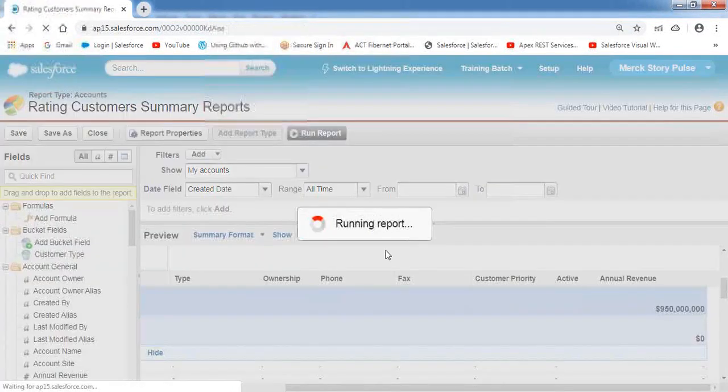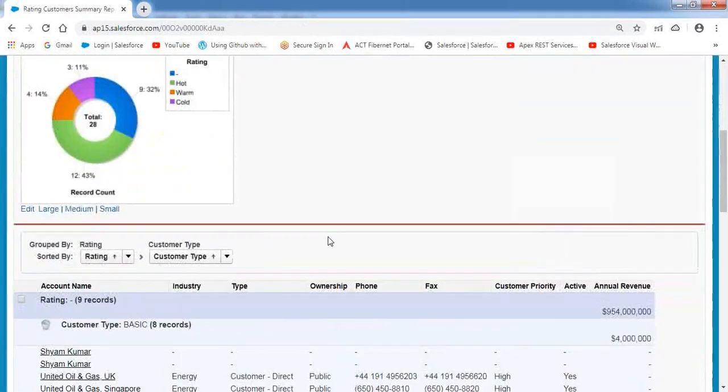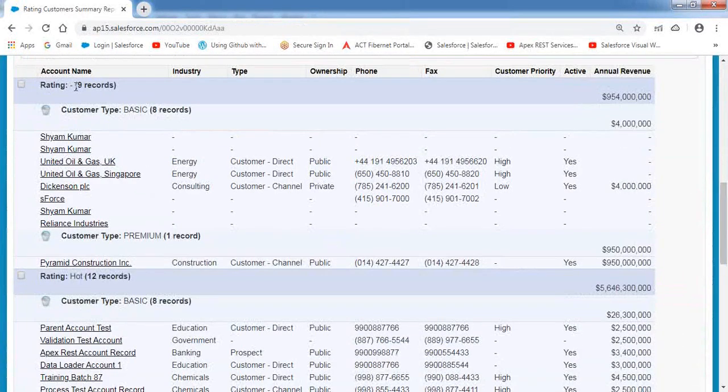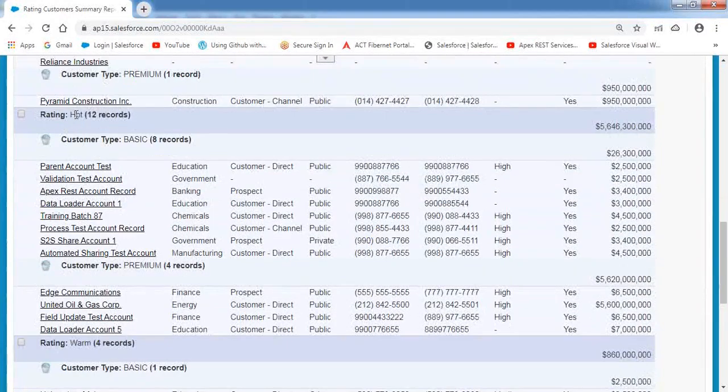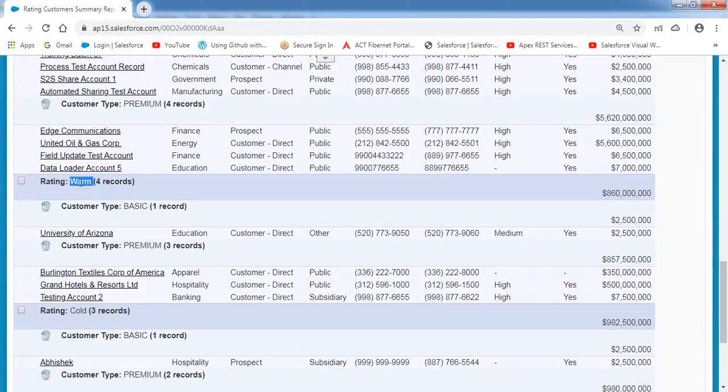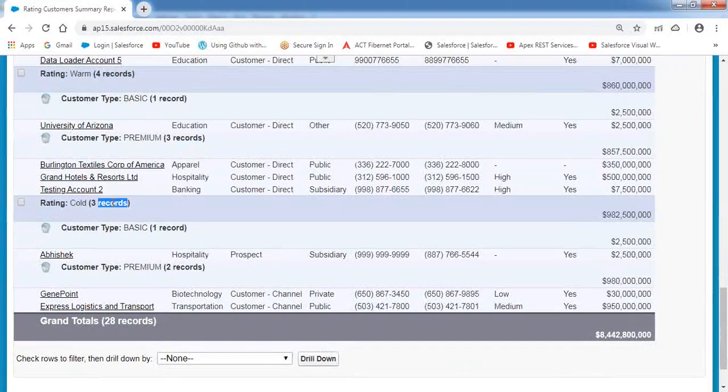Now run the report. Now we can see that here, totally 9 ratings are available. From that one, 8 basic customers, 1 premium customer. Heart rating records 12. From that one, 8 are basic customers and 4 are premium customers. And from that warm rating, 1 basic customer, 3 premium customers. From the rating cold, we are having 1 basic customer and then 2 premium customers are available.